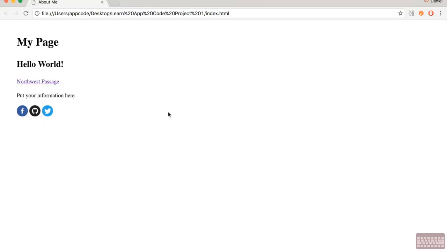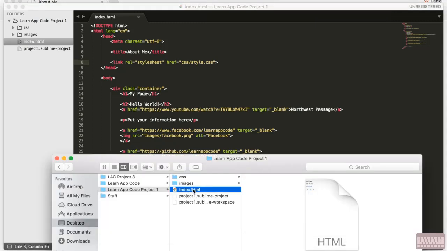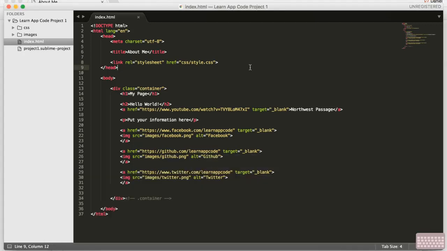Let's add some CSS. In Sublime, open index.html. In the head, there's this link to the CSS file, style.css. Again, href sets the source of the file that is being linked. So, from index.html, the link is set to look inside the folder CSS, then link to style.css. So that's how that link works.